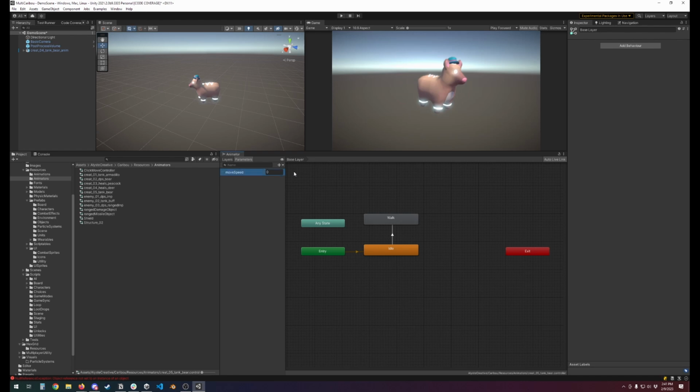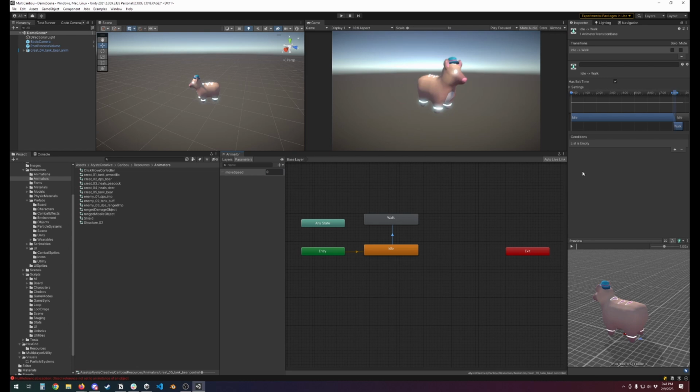And then in our transition, there's this little section called conditions. In there you can add a condition, and because move speed is our only parameter, when I add one, it's going to select that, but you can click the drop down to pick a different parameter if you have one. And we want to set it so when move speed is greater than either 0 or 0.01 or something, we want to transition to this walk animation.